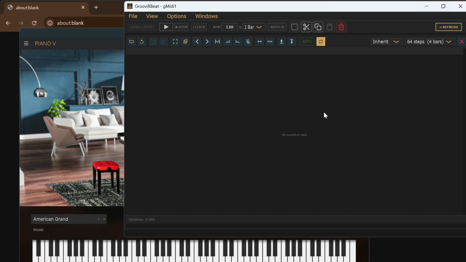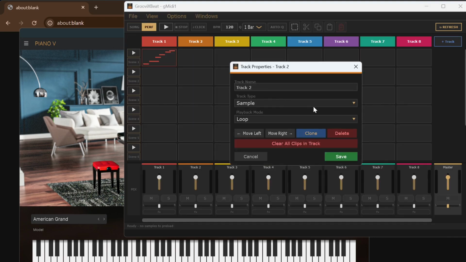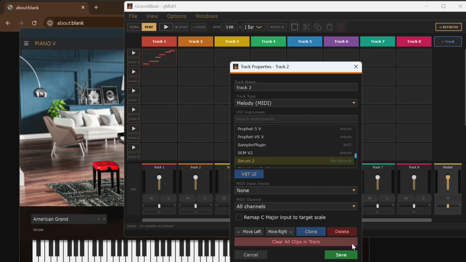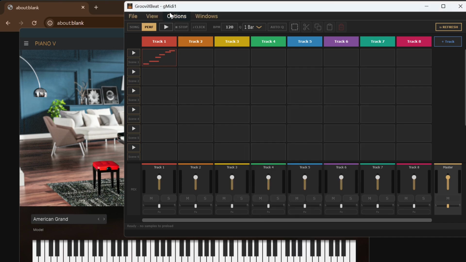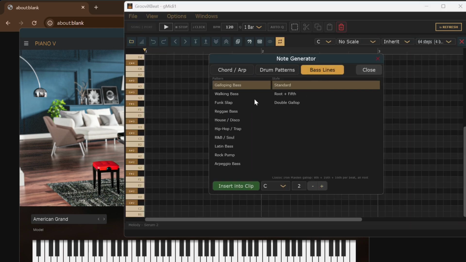Now let me go over here. Let's select track 2, and we will, for example, select Serum and have a bass thing. Let's go with Serum 2, and we're going to select save. Now let's go to the wizard, to the bass line. Let's look at, for example, galloping bass, double gallop or standard gallop in C, and I say insert into clip.